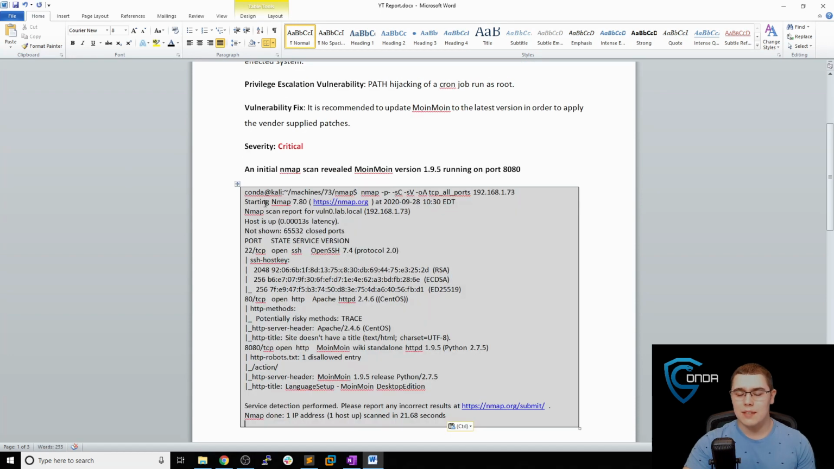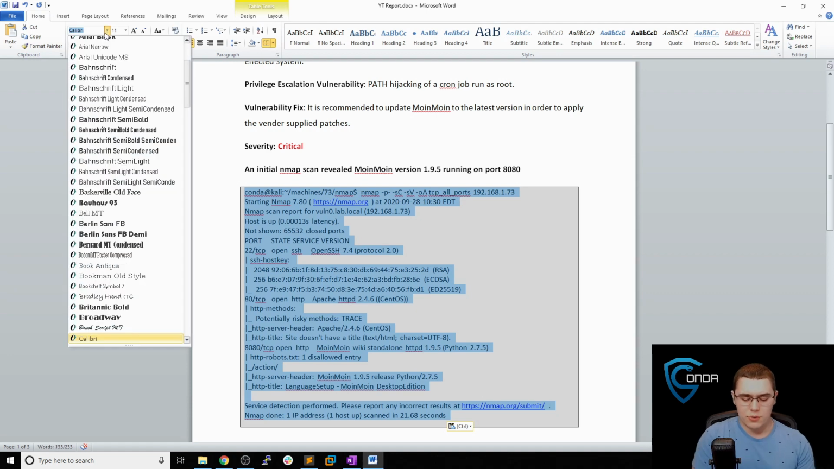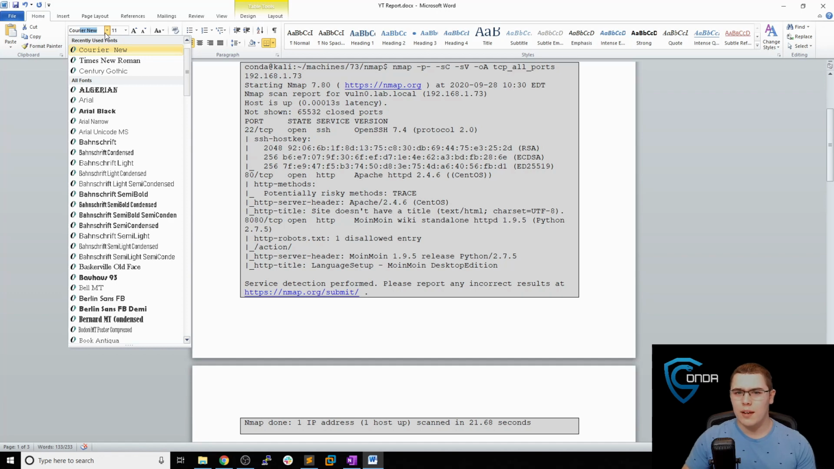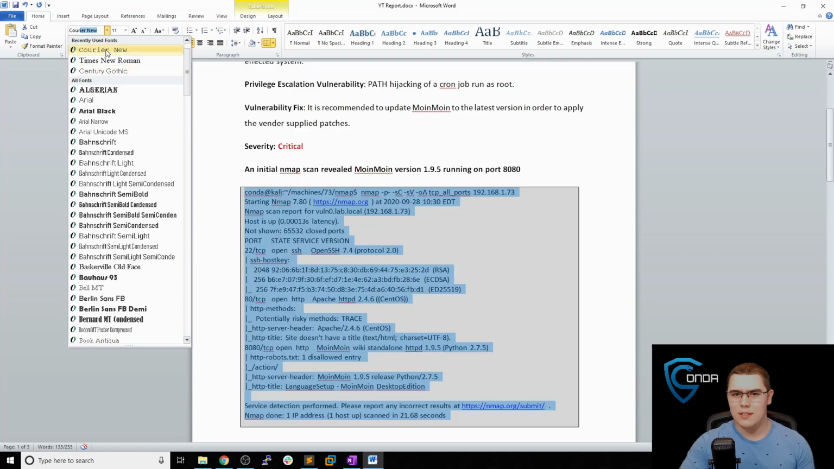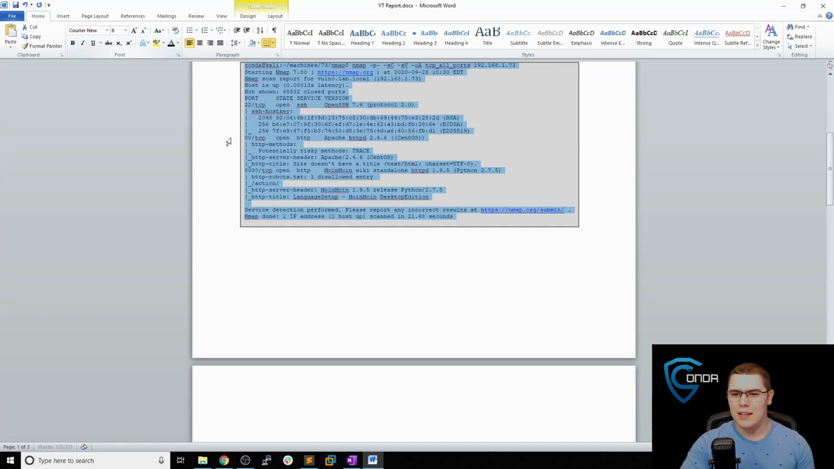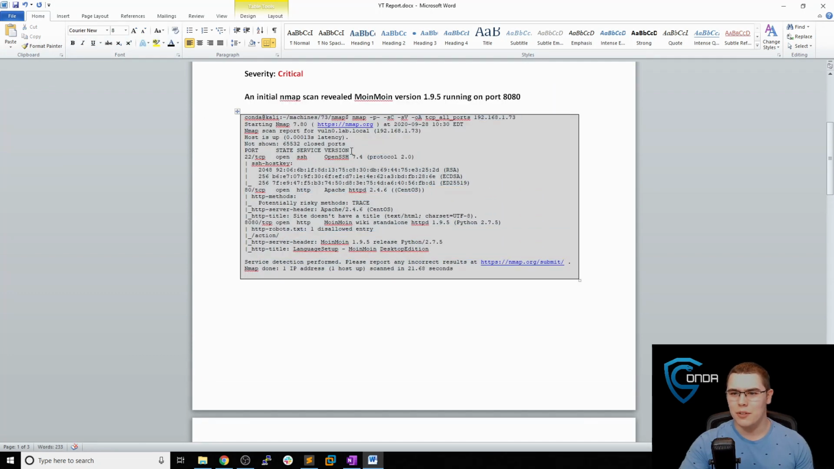So I'm going to paste this text into here. And I'm going to change the font to Courier New. That's an awesome font to use whenever you are trying to type out some code. And then let's decrease the font size. I think 8 looks about good.